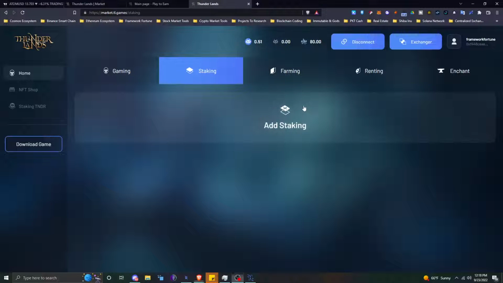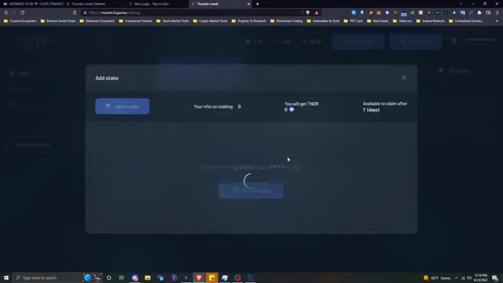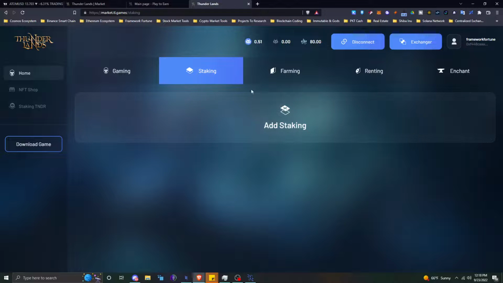But anyway, you can stake your NFTs, so you can stake your sword. This is the NFT staking part. You'll get the tender token for staking. They have it available to claim after 7 days. Now, one thing is you have to buy a mint pass to be able to stake. And we'll get to the mint passes when we get to the NFT shop here shortly.